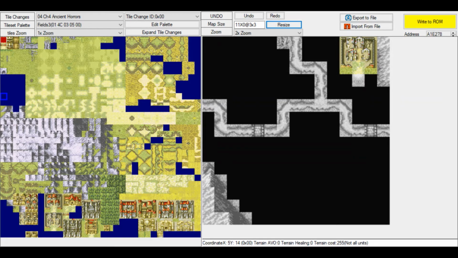Let me quickly close this window real quick. There's no need for that anymore. So now you know how to do tile changes. There are also other tile changes, like this is the snag, for an example.